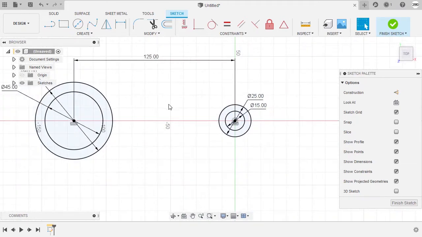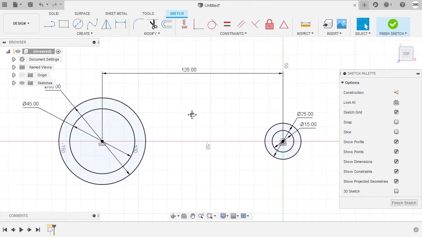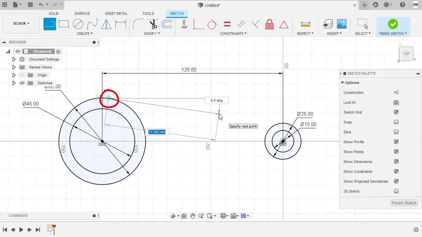Next, let me rearrange these two diameter circles. Let me zoom out and hit L for line. Let's move over this line over here. And at this intersection, I'm going to hold shift and left click and hold simultaneously. So notice the inferred tangent constraint.